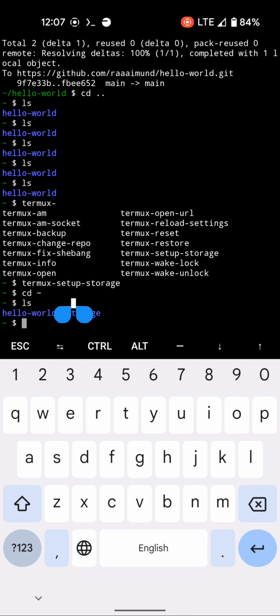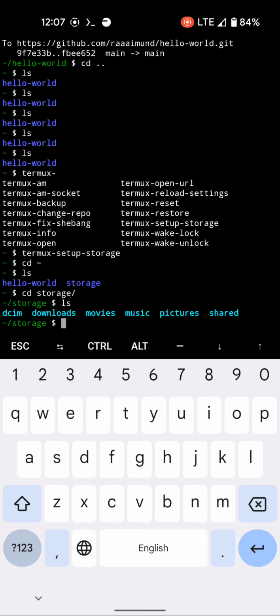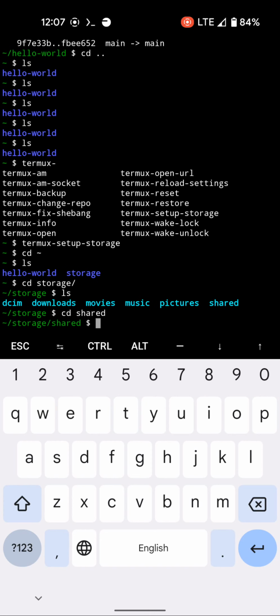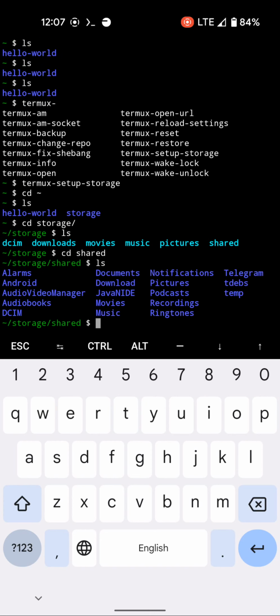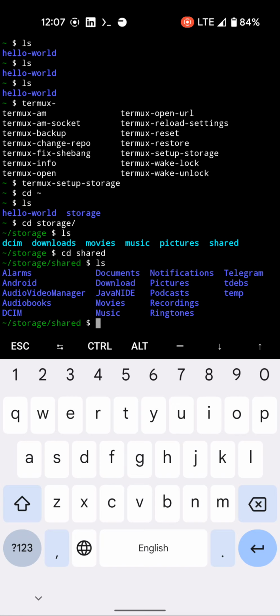and then here you have a new folder called storage, so you can change directory to storage, and in here there is a folder shared, so we can again change to shared, and you see that's our internal drive, and here is one folder, Java N-IDE, where all our Java N-IDE projects, or at least all my Java N-IDE projects, are inside. So let's switch to Java N-IDE.